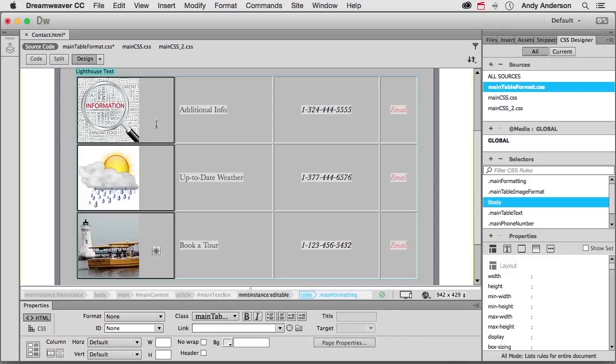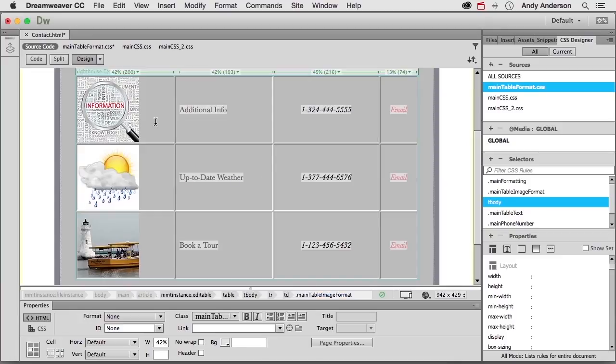Now, we still have more space over here, don't we? I don't want that either. I could get here and drag it over if I wanted to, but we could also do this.